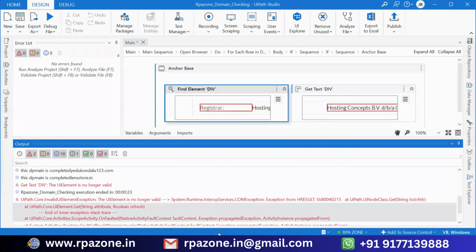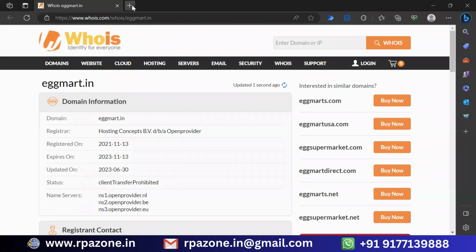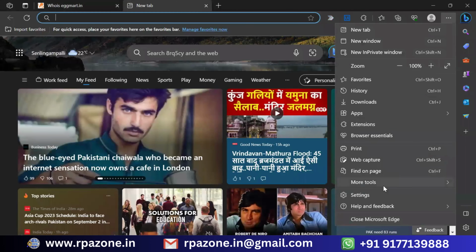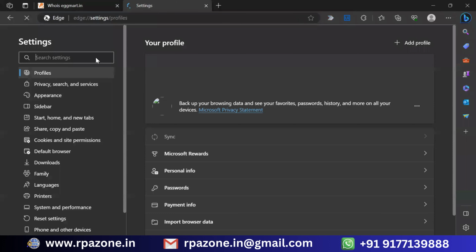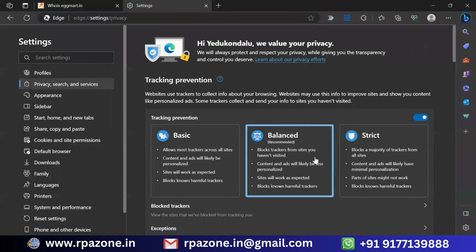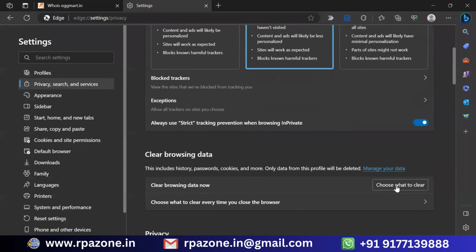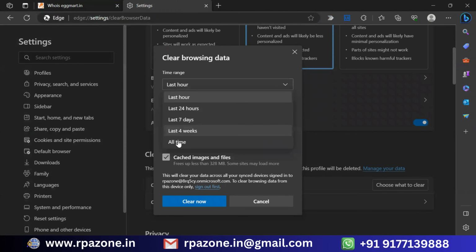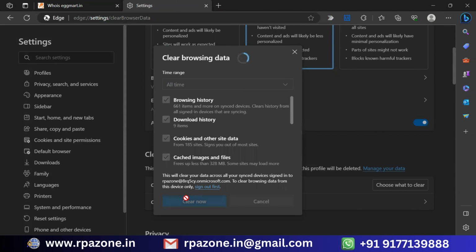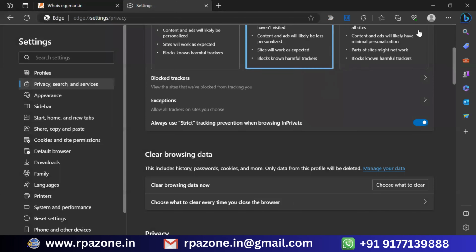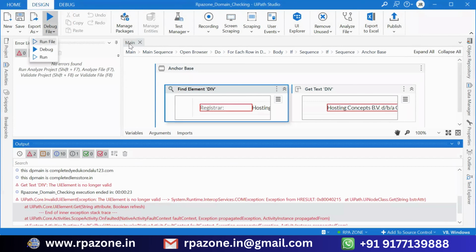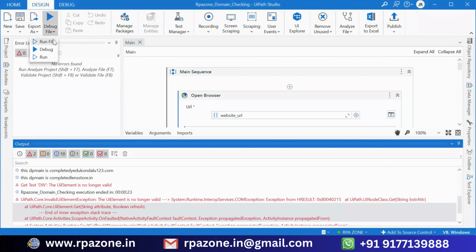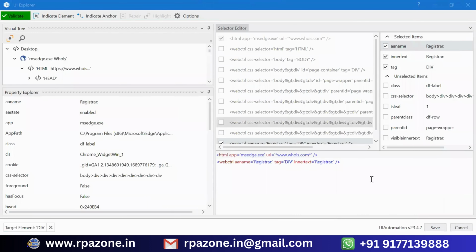Sometimes due to a cache issue in the browser we'll also get this. For that we can clear the cache. Settings, privacy and policy. Here we have the cache. Choose what to clear. I'm clearing the browsing history, all time, clear now. Due to the cache issue also we will get it like this. I'm removing the browser history. Save it. Run the file again. Let's check it. One minute.